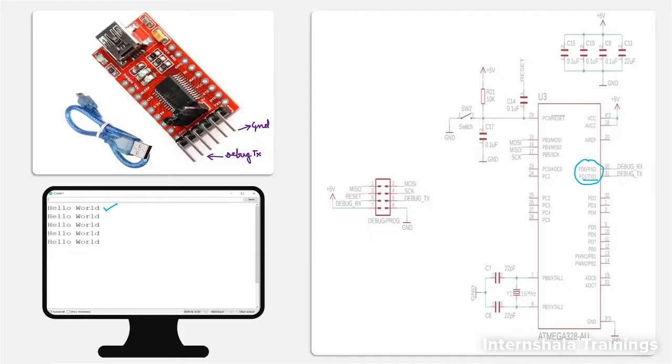So this TX pin we have already connected to this debug header, and to this debug header we are connecting this USB to UART converter. So we are going to connect this debug TX pin, which is basically the TX pin of the controller, to the RX pin of this USB to UART converter, and the ground pin will be connected to the ground pin. So we just need two pins to send the data from the controller to the computer: the TX pin and the ground pin.